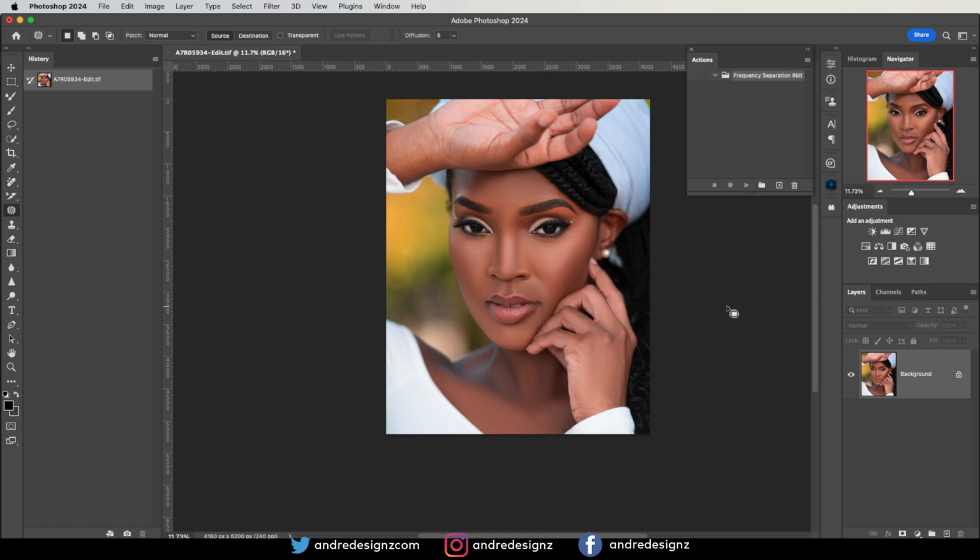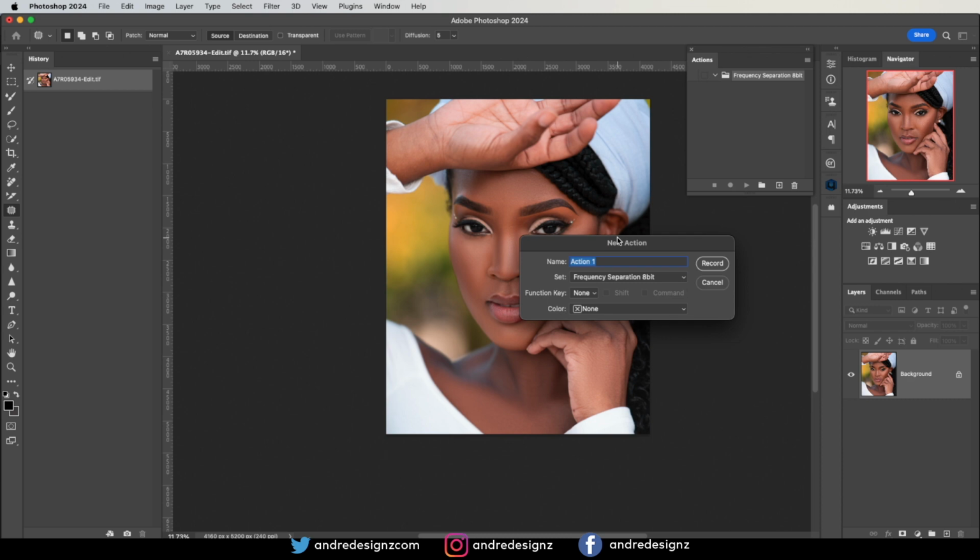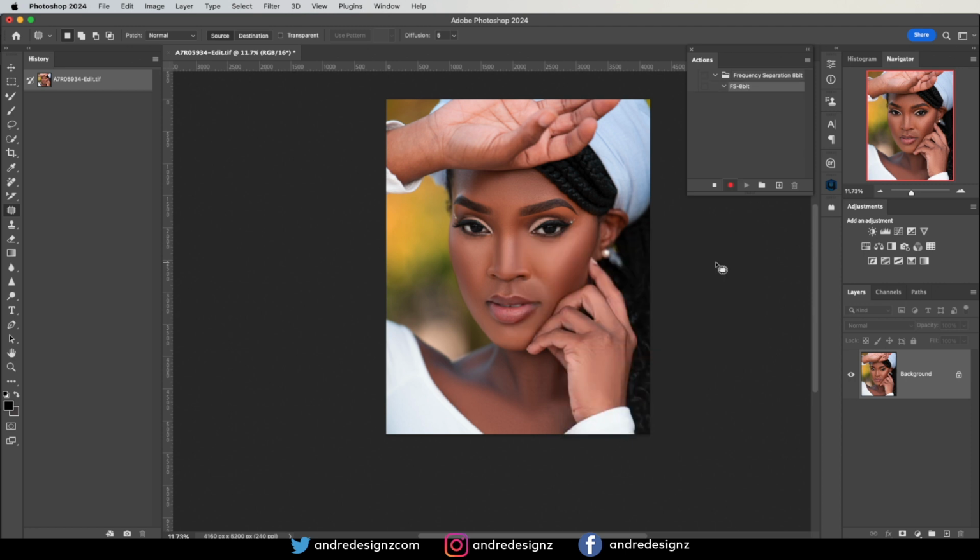All right, so we're going to click OK, and then we're going to click this little button right here, which is create action. So this is the action that you'll be creating today. I'm going to click it, then it's going to ask you for the action name. We can just say FS 8-bit. We can change the color to, let's say, green. All right, we're going to click record.